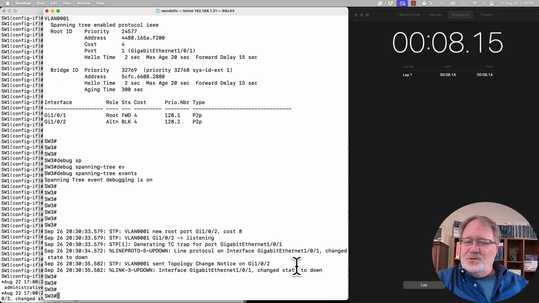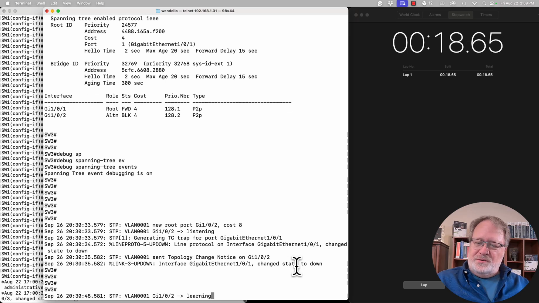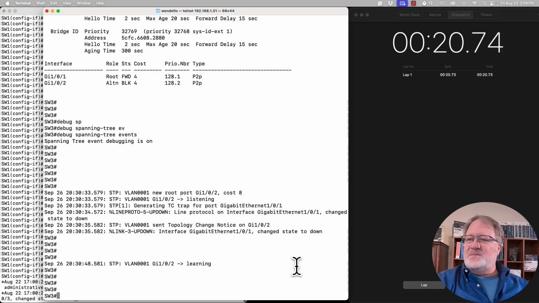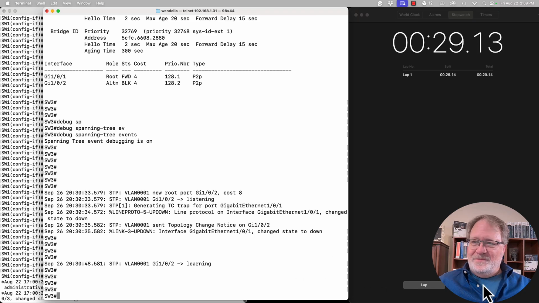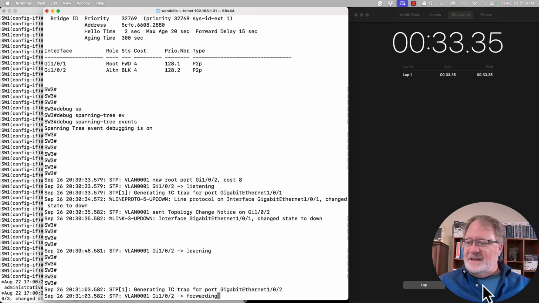So we've seen a few, and at about the 15-second mark, we should see one that says we've moved to a learn state. There it is. Gig 102 is now in a learning state. When we get just past the 30-second mark, we should see one that says forwarding state. And at that point, I'll circle back and talk about them for a moment. Here we go. All right, there's the last one.